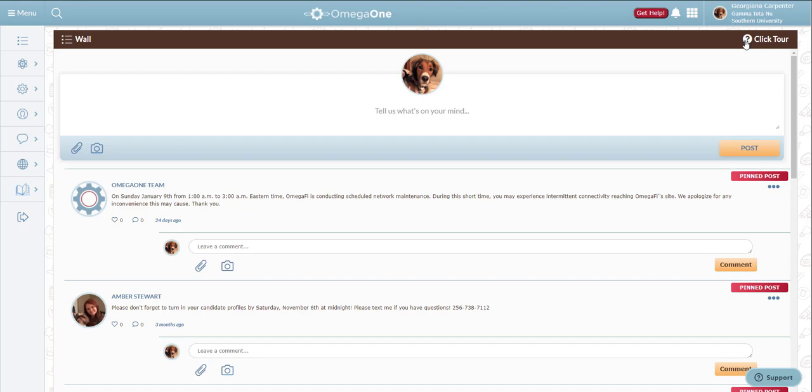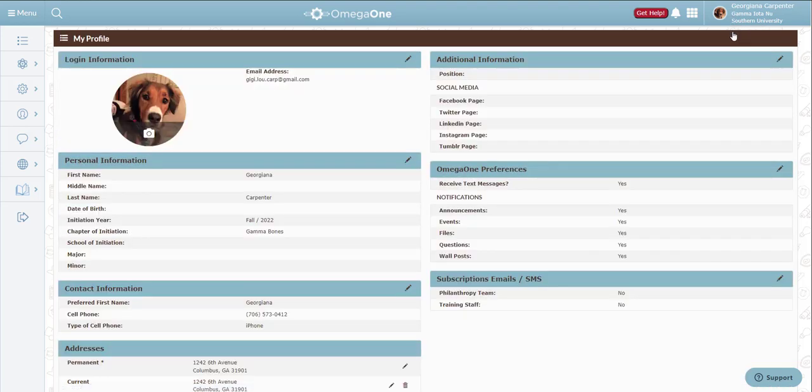Now we're going to take a look at the top right-hand corner where you see your name, organization, and your school. If you hover and click here, a menu appears with a few options. Let's click on My Profile. Here you will see all of your personal information. If your organization has a national partnership with OmegaOne, then much of this information will pull directly from your national database. If not, you will need to add your information by clicking the pencil icon of each section.